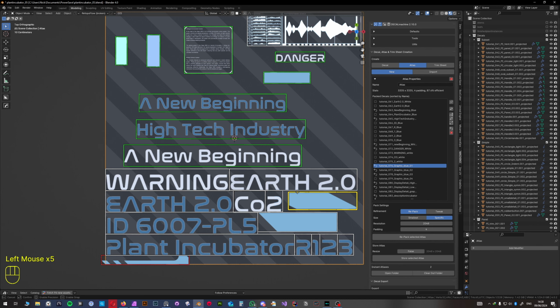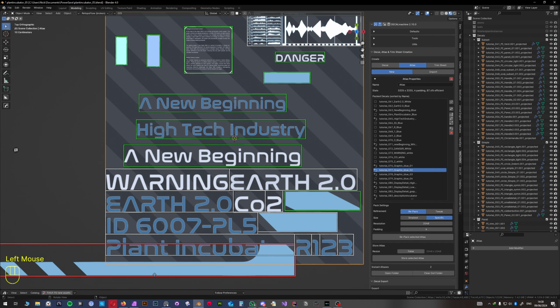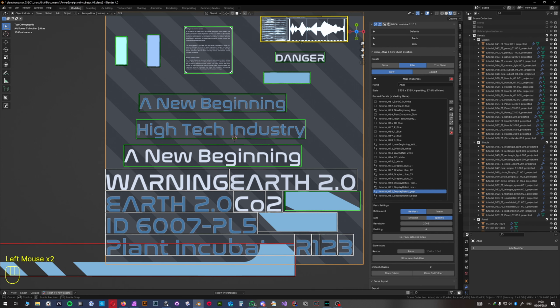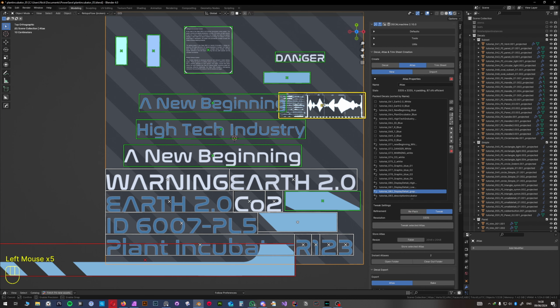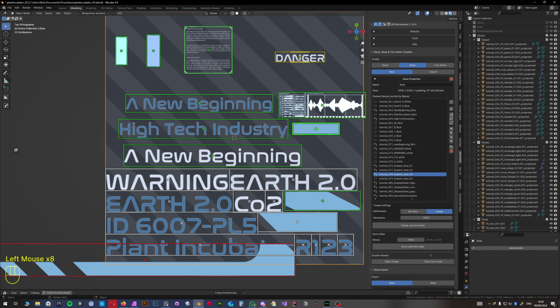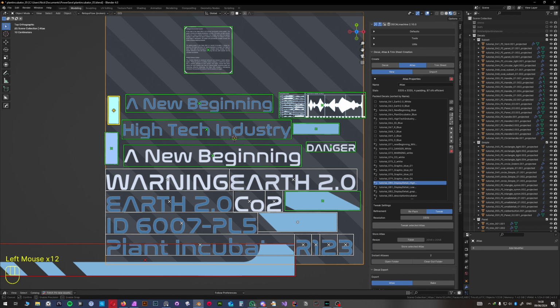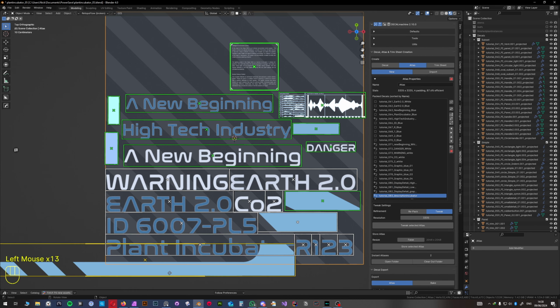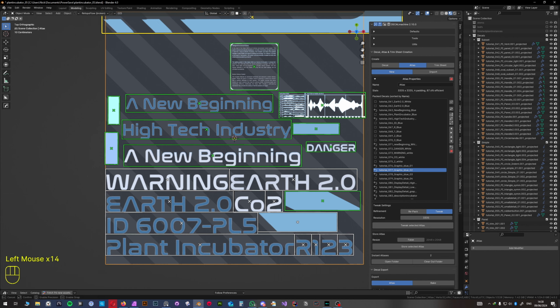Earth 2.0, no, that's pretty big. Also, this one is not too small either. Plant incubator, it's fine as well, but this one, I will make it like that. Now, this one can be actually also smaller. I can tweak and just move them around just a little bit, just to give Decal Machine half of an idea on repacking. Yeah, and also give myself an idea if it's fine.